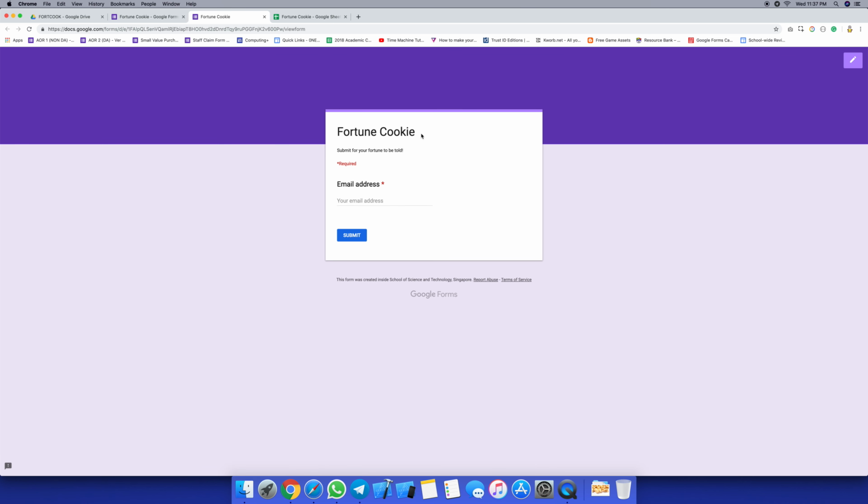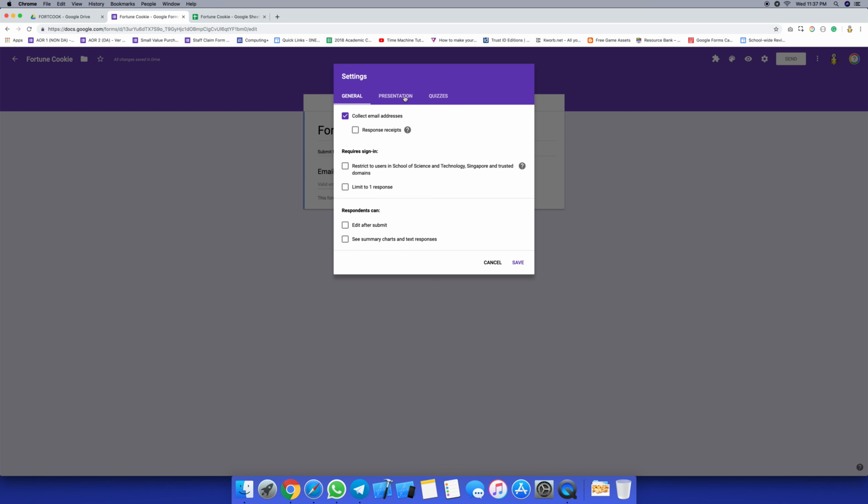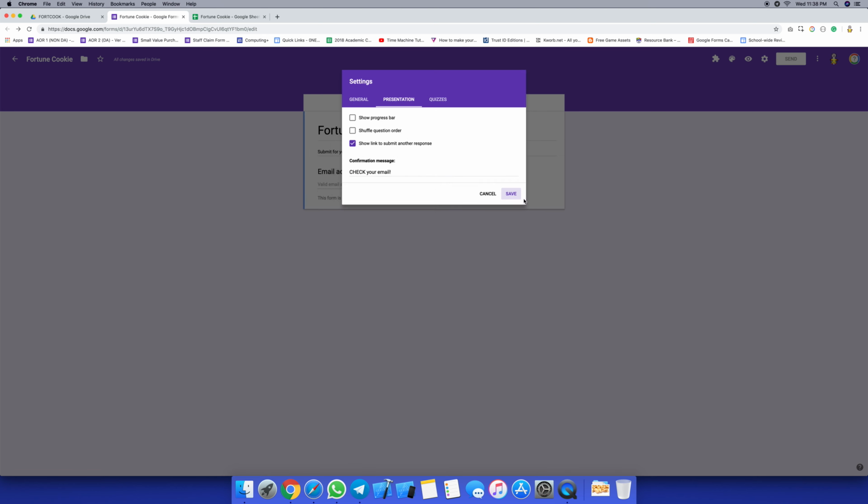Next, we are going to click on the settings in the presentation, confirmation message. So when they have submitted it, we want to give a confirmation message. We want them to know that they need to check their email. So we'll say check your email. Okay, and show link to submit another response. Okay, just save.